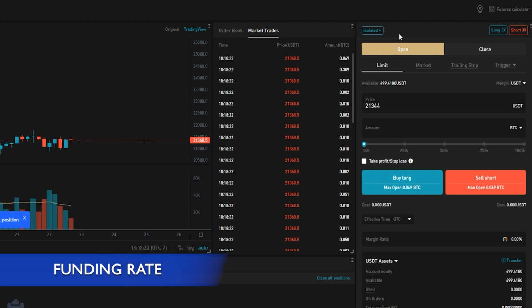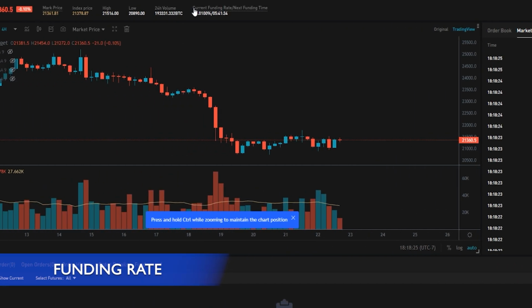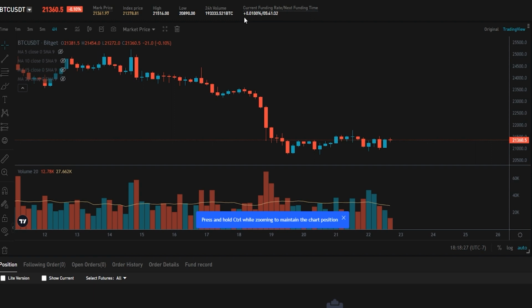And just before I demonstrate some trades, I'd like to draw your attention over here to the current funding rate. You can see right now that there's a positive funding rate here of 0.01%. You'll also notice a countdown timer that's letting us know how close we are to the next funding period. Whenever you see a positive funding rate here, this means people who are holding long positions are paying that funding rate to people who are holding short positions.